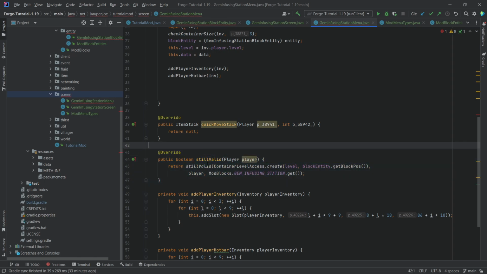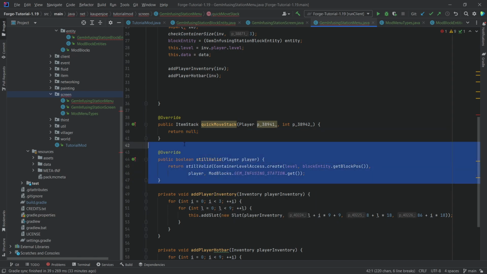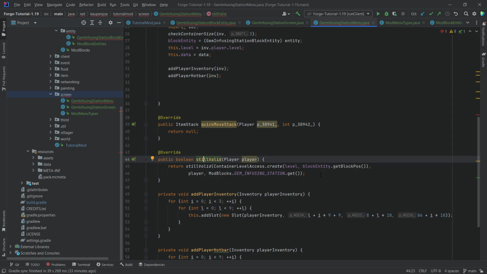This can be quite complicated when you look at it. It pretty much just means, hey, can we actually right-click this particular block at this particular position? And can we then open the container?